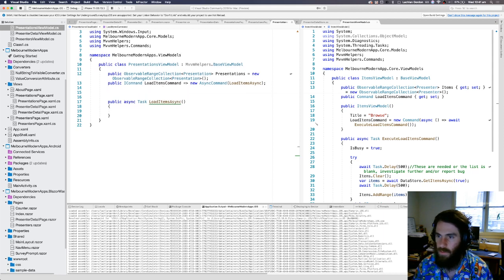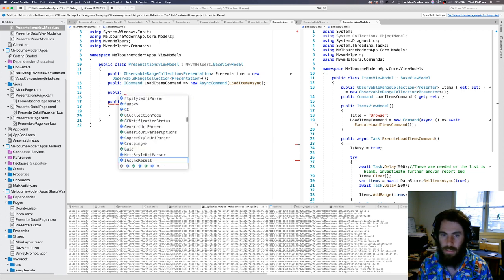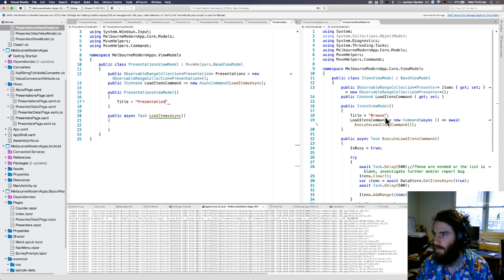And we've also got, I will make the public constructor visible, although I won't put much in it. PresentationsViewModel. Just going to set the title, which is in my base view model. Nifty little helper James gave me. And this will be called Presentations. And while I'm here, I'm going to change that over to Presenters.